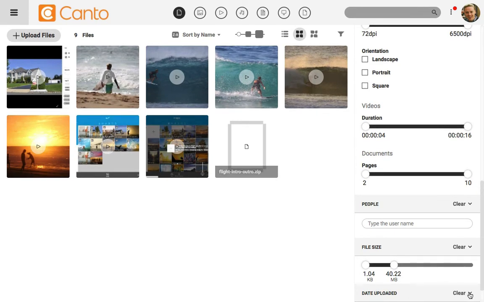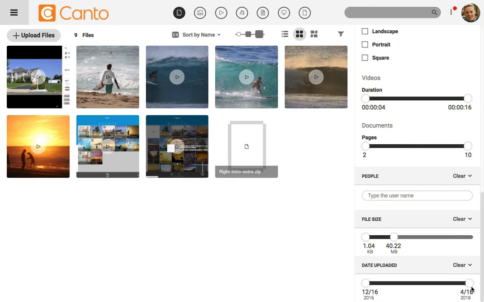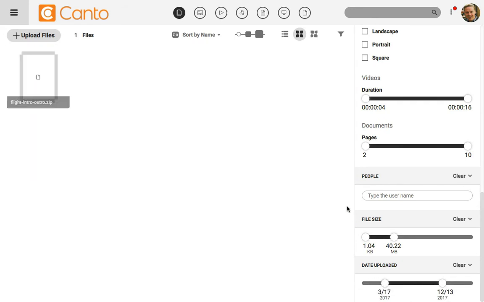And finally, if I open a date uploaded filter, I can pull these handles to set an earliest and latest date that a file was uploaded to show as a part of a filter.